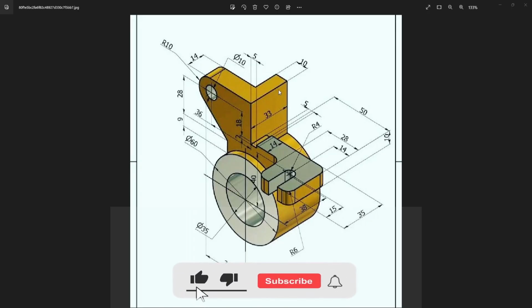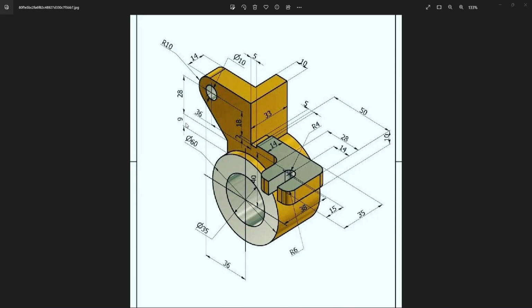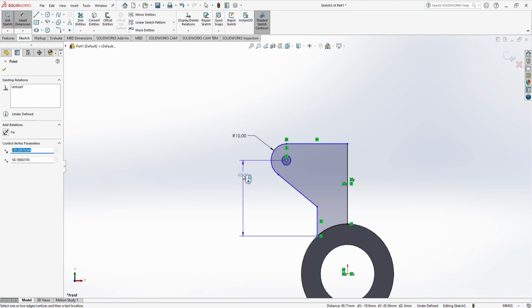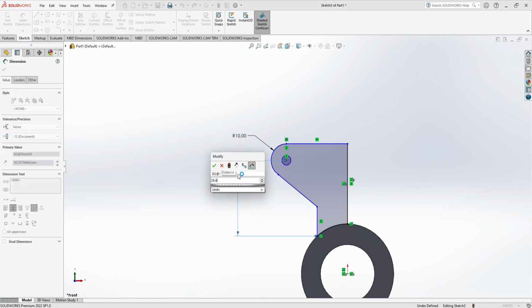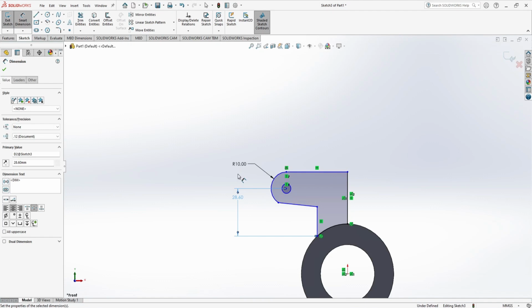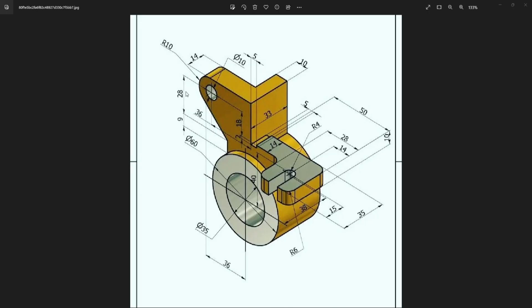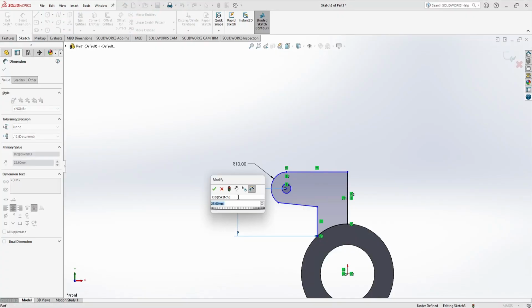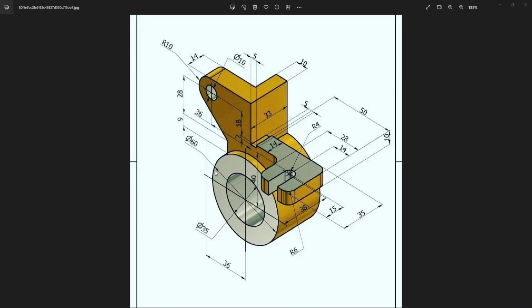Next is the total height. Okay, let's take the total height from the center as 28 plus 6. From here to the center is 28. Okay, wait a minute. Yeah, right, 28 plus 6, not 28.6. It's 28 plus 6. Now next is 28 plus 6 done.